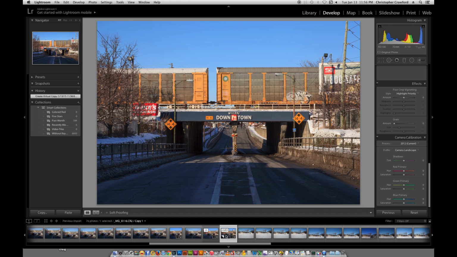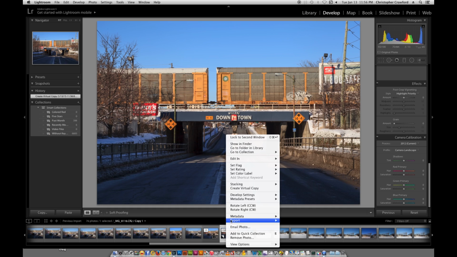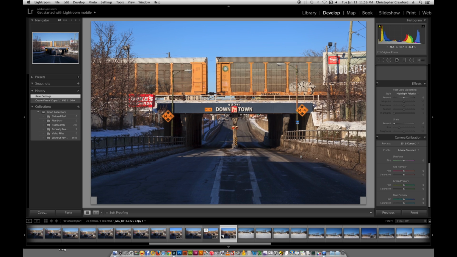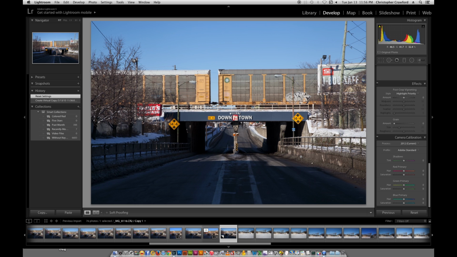And what we're going to do, I'm going to reset all the settings back to the default so that we can start from scratch right from the very beginning. And in order to do that, I will right click the copy, go to Develop Settings, and Reset. And now we have the original picture back. This is the default settings from Lightroom gave me this version. So this is what I started with before I did all the editing that got the version we saw at the very beginning.